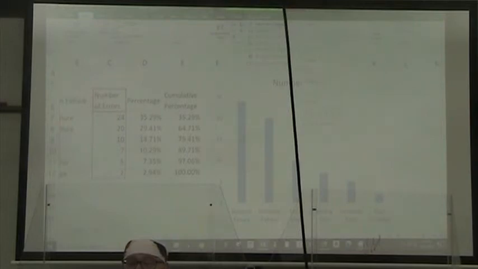What are you trying to do? I'm trying to get a line chart for my cumulative percentage. A line chart. All right, so I'm on Design. So you want a second graph? Yes. Okay.